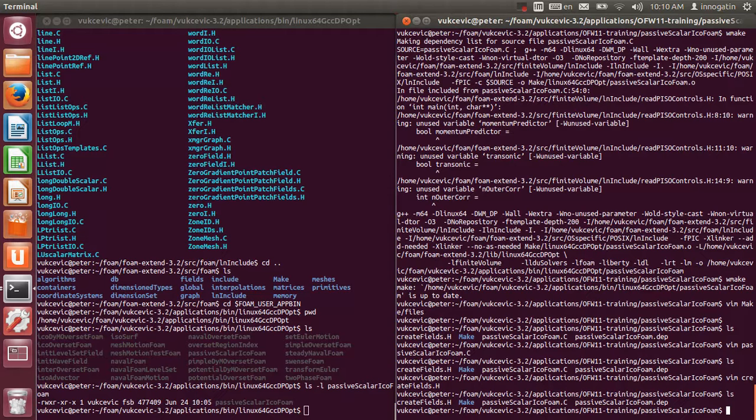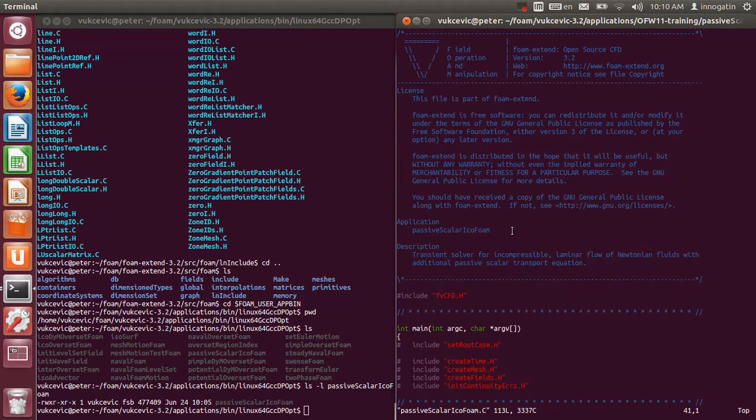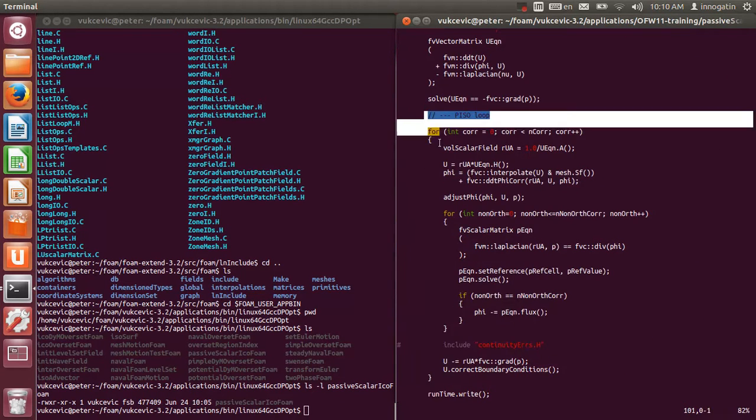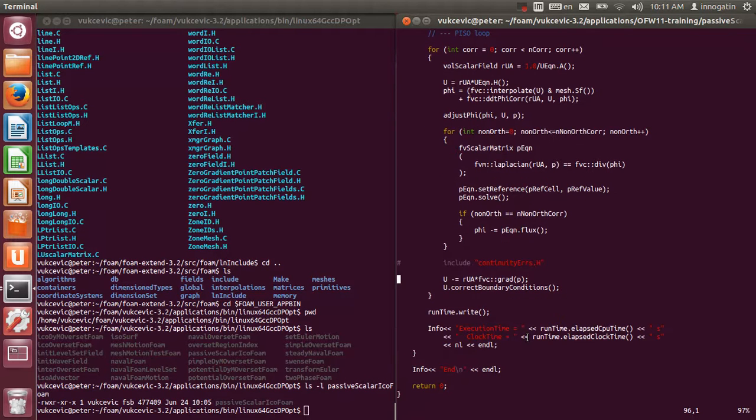When I start programming something, in my opinion, it is always good practice to start from top to bottom. You go into your top level code and write the code how you would like it to look, and then from that point on you see what variables you are missing, where you need to define them, what functions you are missing, etc. So this is what we're going to do. We're going to go into passive scalar icoFoam, and just after the pressure correction loop where we have conservative fluxes, we're going to add our passive scalar transport equation.